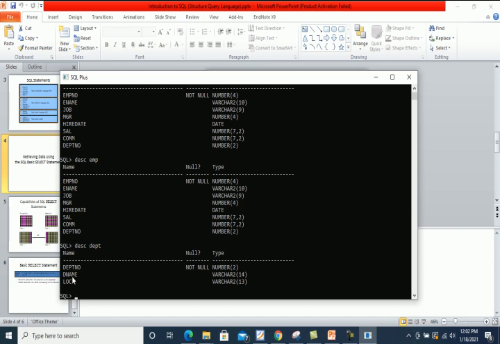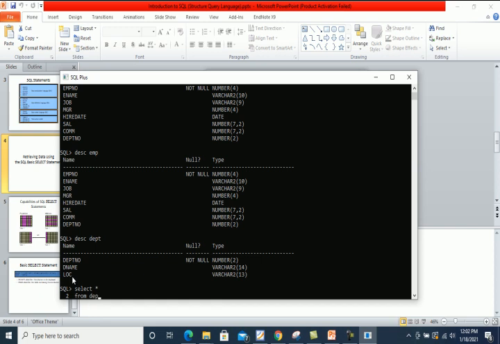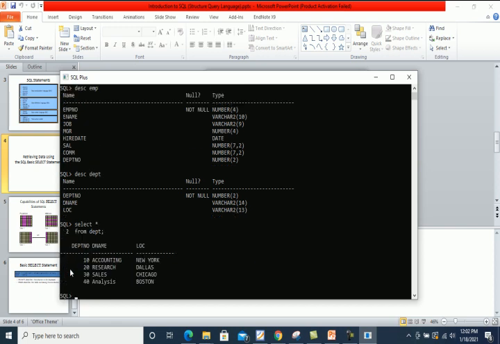So for example, if you want to select all data from the department table, select star from DEPT. Here I only use star to represent all columns of a table. This star represents all columns of the department table. In the department table we have these 3 columns. Just press enter, and it will show the department table data.